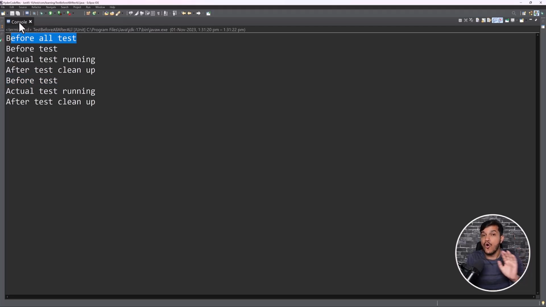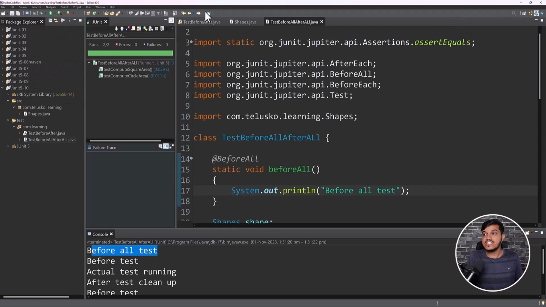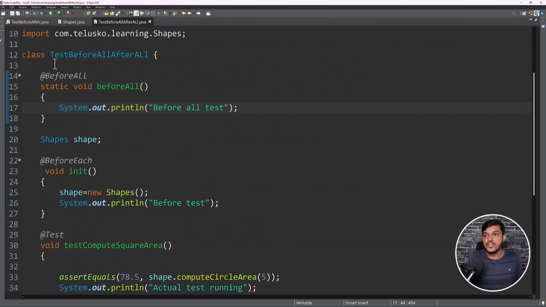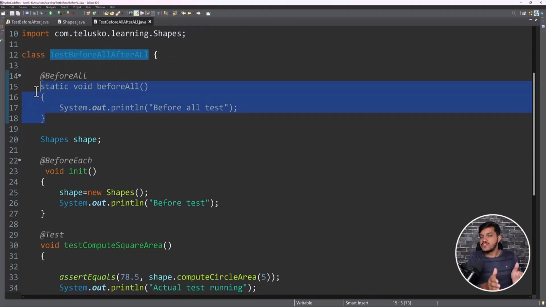That means before all the tests, this will be executed only once. And this usually we have to apply to a static method. Static method means you need not create the instance of a class to invoke this. So what is happening with respect to the test life cycle here: before even creating the object of the class wherein you are writing the test case, that means before the constructor execution, it is this method which is getting called.